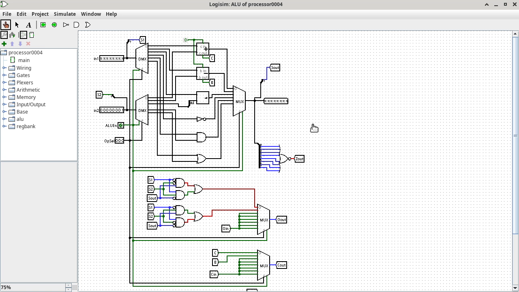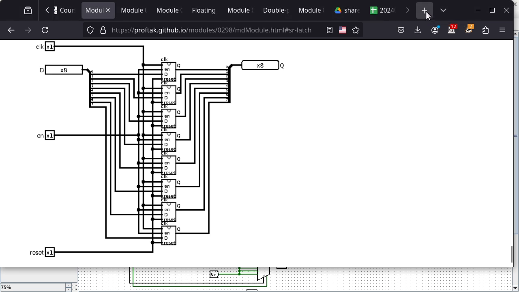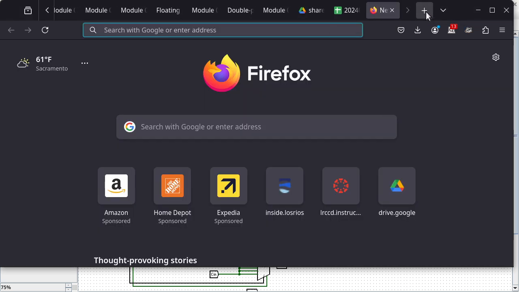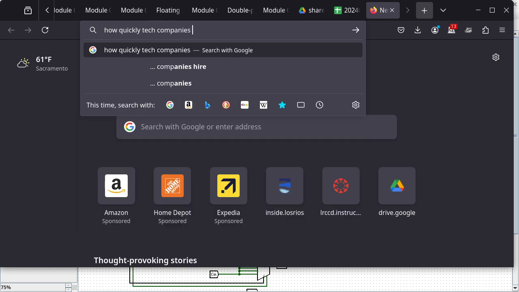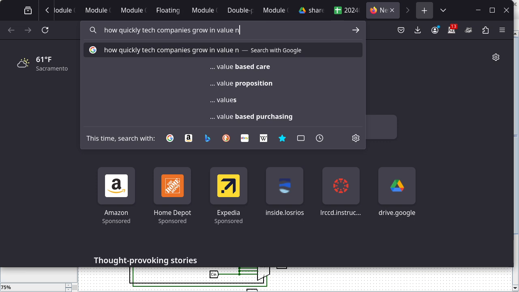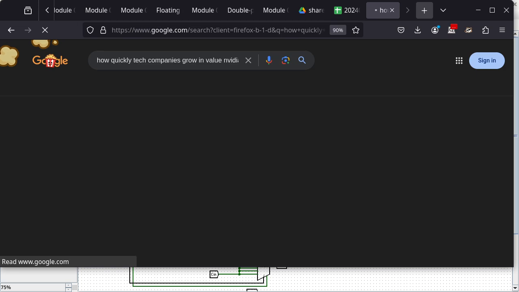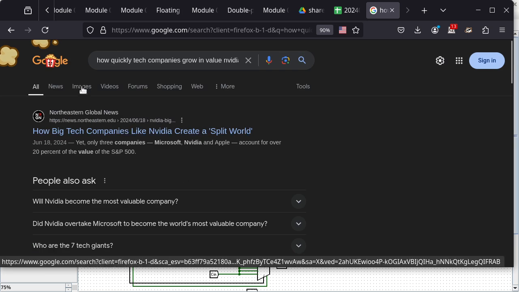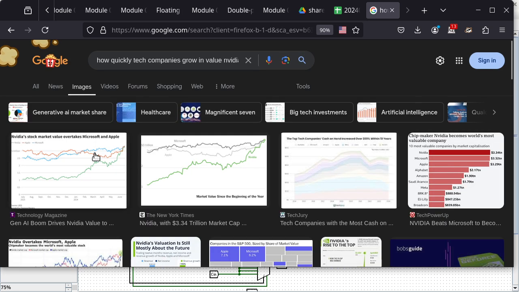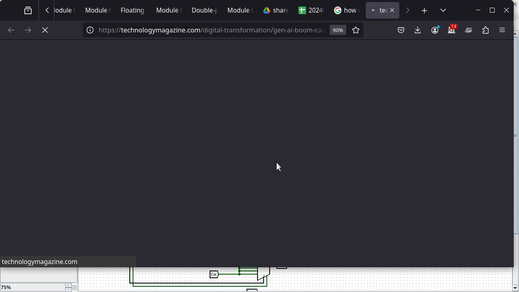The most important thing, I talk about these things because it doesn't seem like it is important, but it really is important, is how quickly companies get to the trillion mark. So we can look up how quickly tech companies grow in value. I'll just throw in NVIDIA, IBM, Microsoft, because those are the big names that we recognize. We're going to take a look at pictures, graphs, if possible. I think this one does show what I need to show. So we'll take a look.